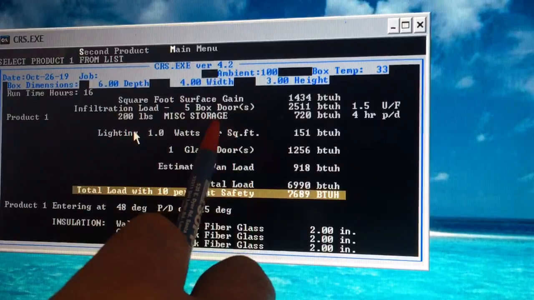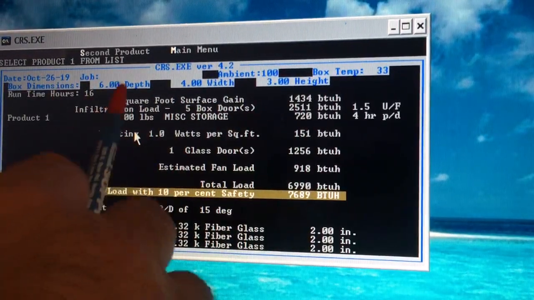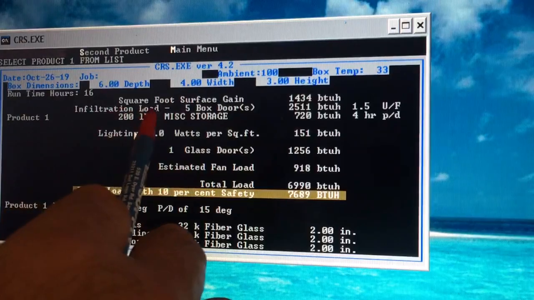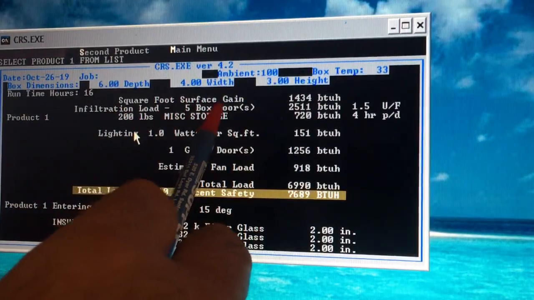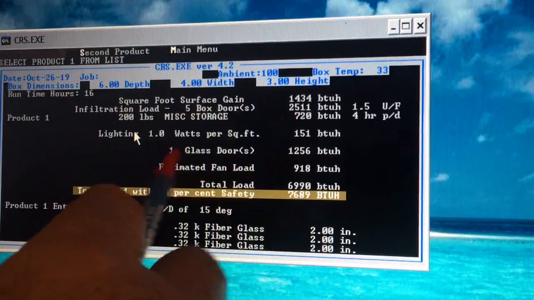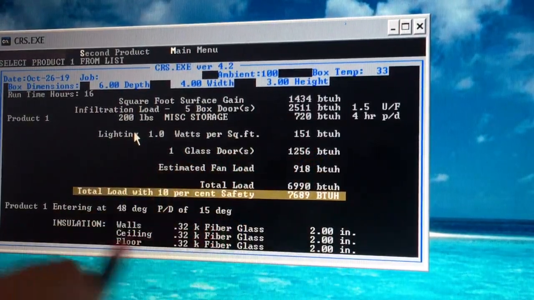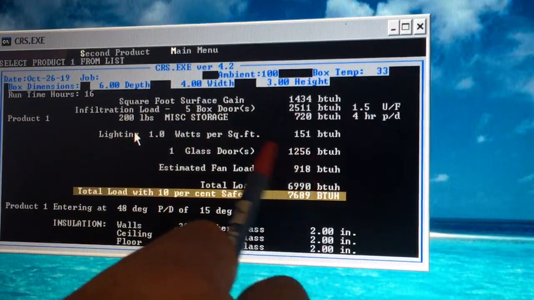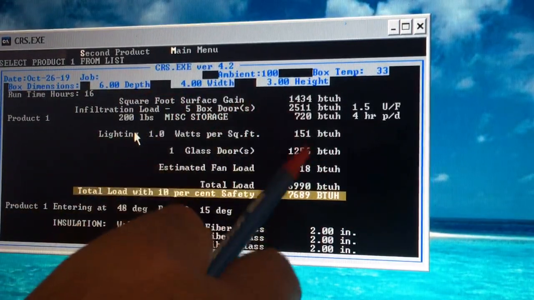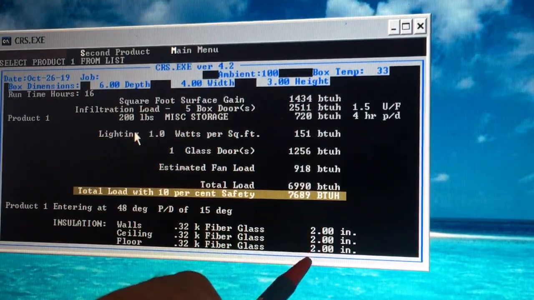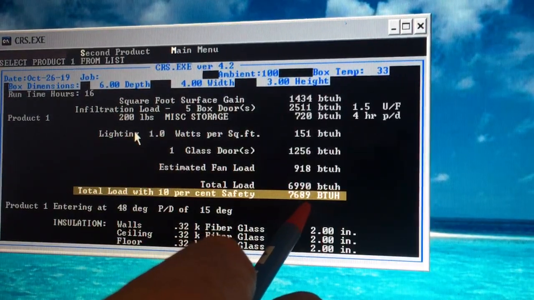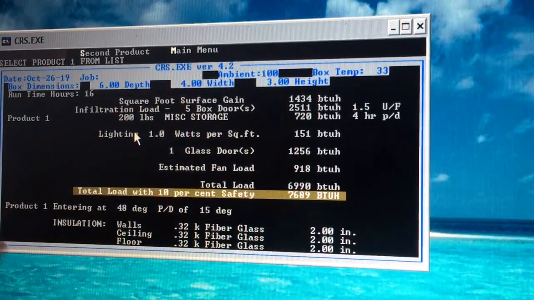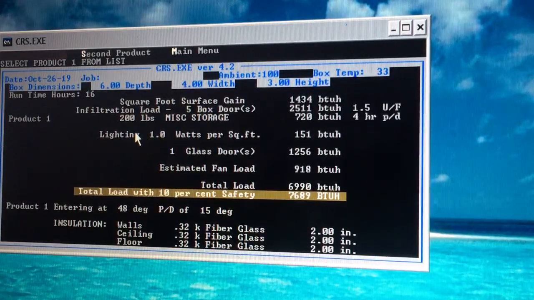So 200 pounds of miscellaneous storage, and we've got 5 box doors. That's our infiltration heat load, every time you open and close the doors. So 1 glass door. Figure that for the top, for the prep area, the containers coming in and out the top. And 2 inches of insulation. So you're going to need 7,600 BTUs in that 6 foot wide by 4 foot wide by 3 foot tall thing with drawers and stuff in it.